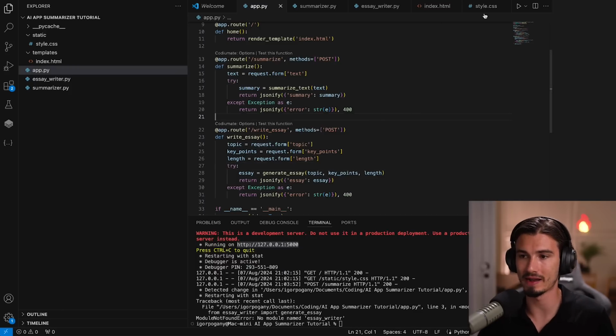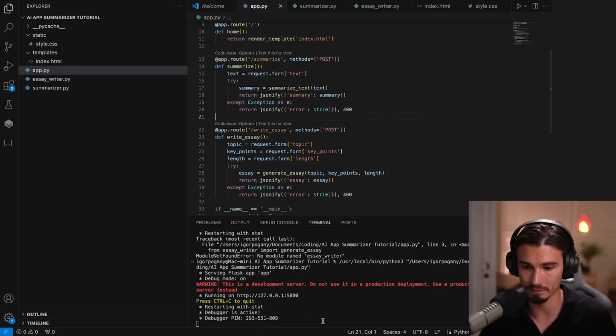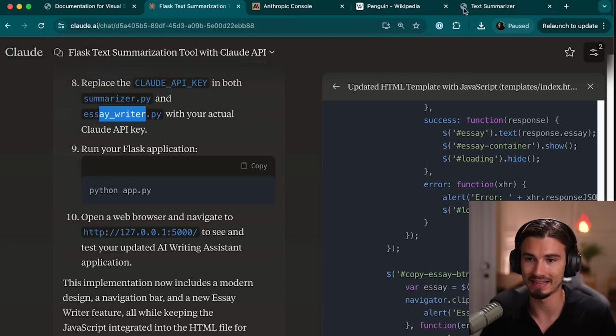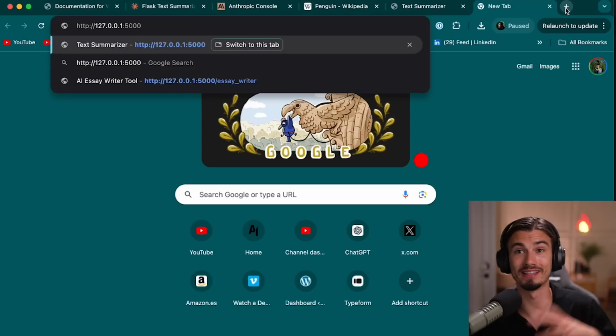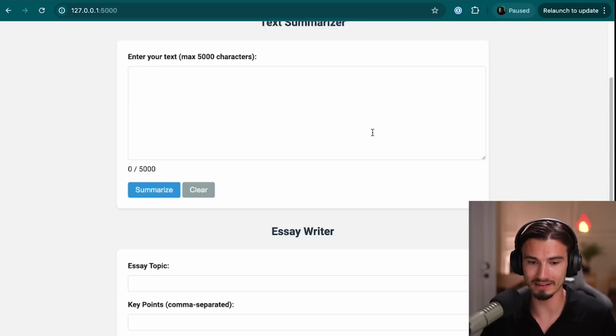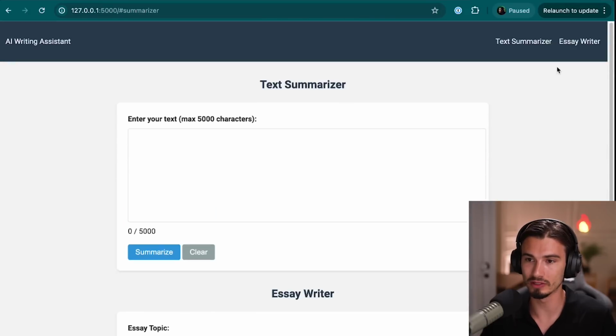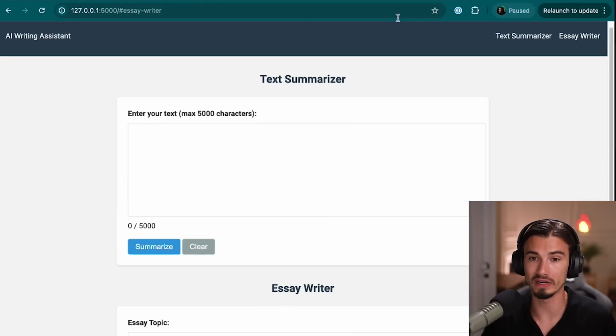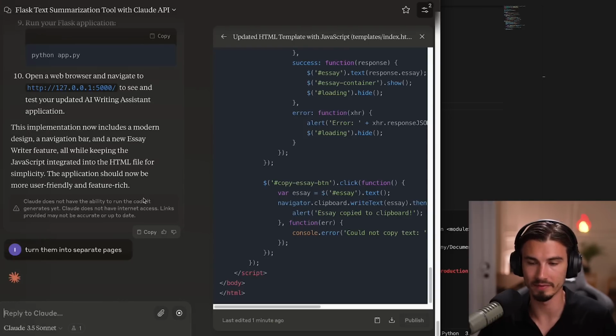So if I go to app.py and I hit play, it should be able to run this. And there you go. We have a brand new local URL. I'll head on over to my browser, open the brand new text summarizer. Let's see what it came up with. And oh, there you go. Text summarizer, essay writer. We actually have two different tabs. It just hops between them. It's not separate pages. Now, if I wanted that, I could just prompt it, right? Turn them into separate pages.